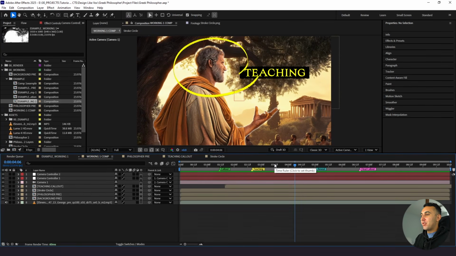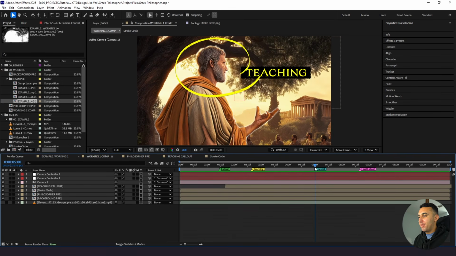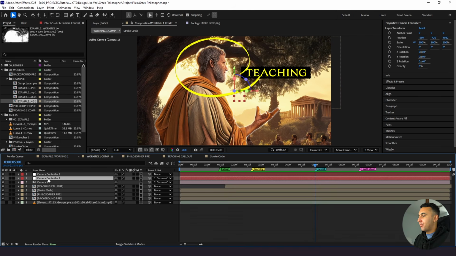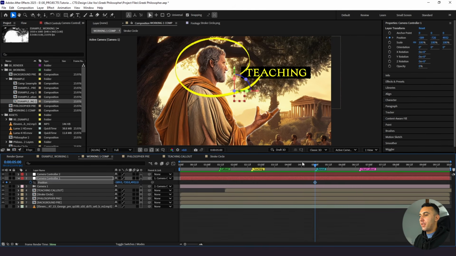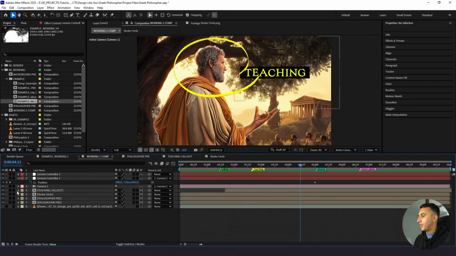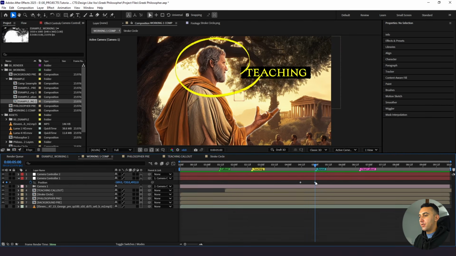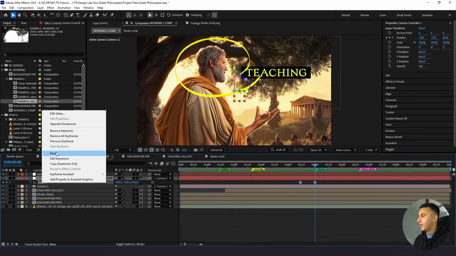What we need to do for that is do some sort of reveal. I'm going to deselect our audio here. And where he says this is a classroom is right around this point. So for our camera controller 1, I'm going to set a keyframe right here. Then I'm going to go back and set another keyframe right here. With our second keyframe, I'm going to click on it, right click here and go to reset.